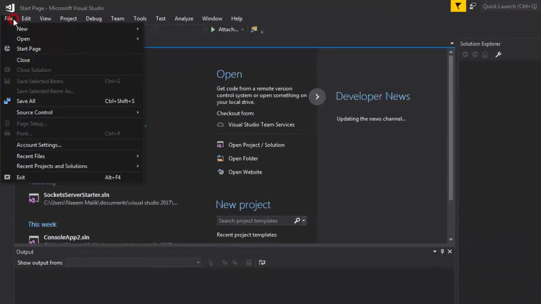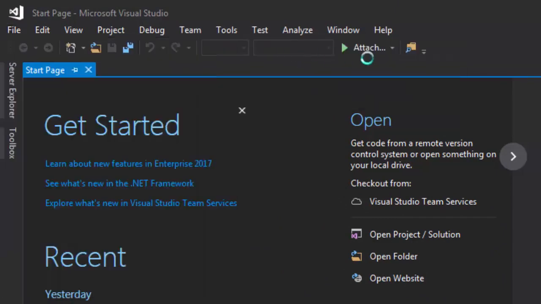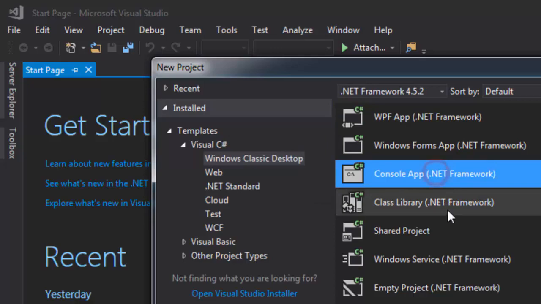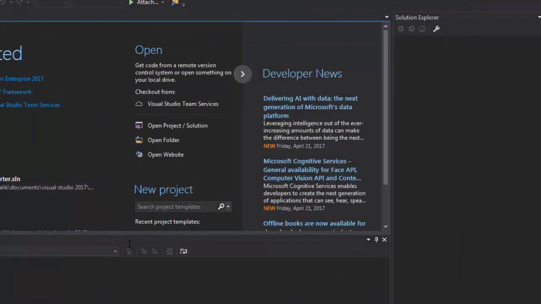I am going to create a new project over here. New project. And inside the installed templates, I am going to go to Visual C#, Windows Classic Desktop, and I am going to pick the Console App .NET Framework. I have named this project Socket Server Starter, and I'm going to hit enter or click the OK button here.